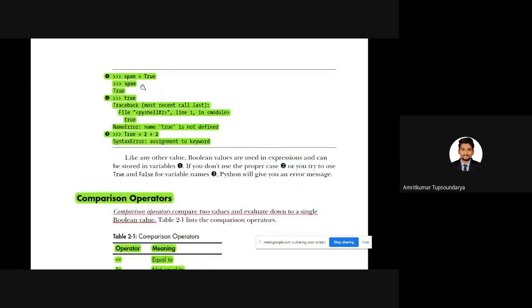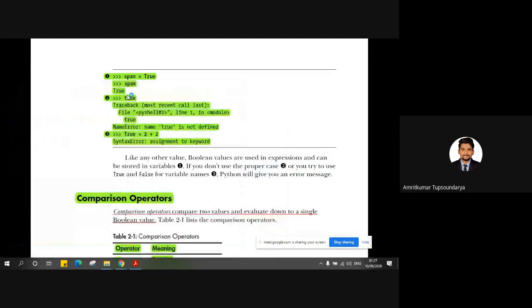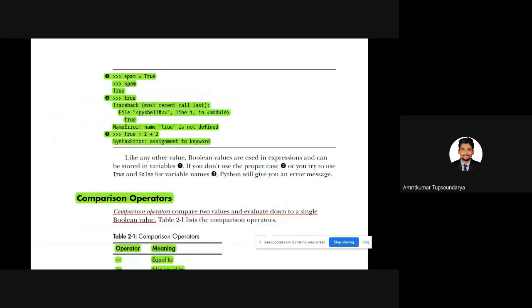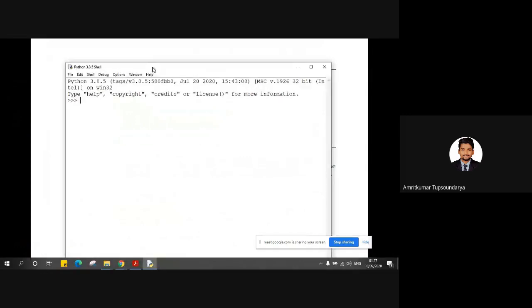Here is a simple example wherein we are going to assign a true value. This true value was, let's say, assigned to any random variable, spam in our case. So when you display this, you get true. Let me open our Python IDE and see how this program can get executed when we type it in our interactive shell.